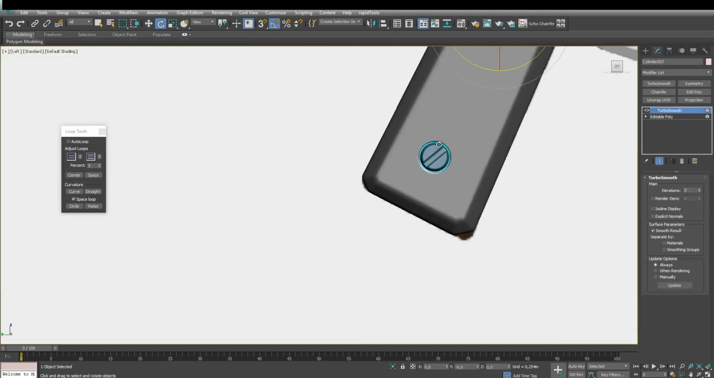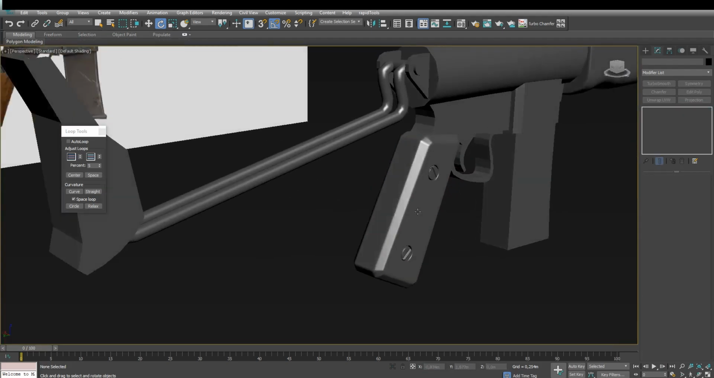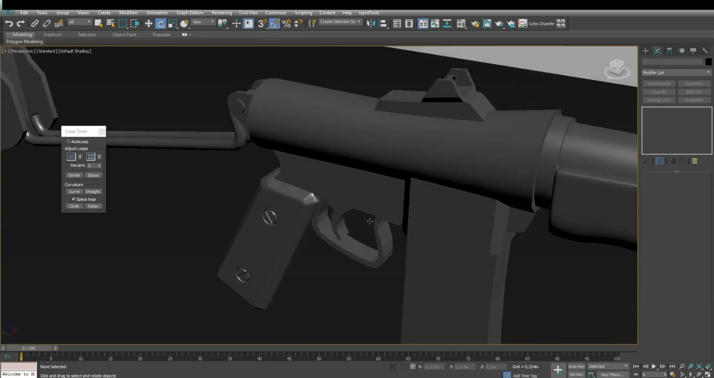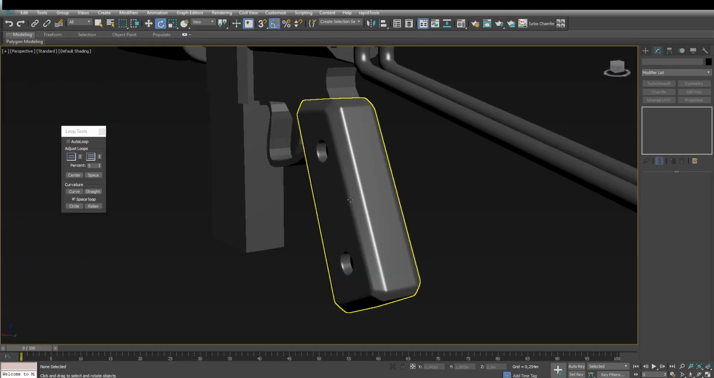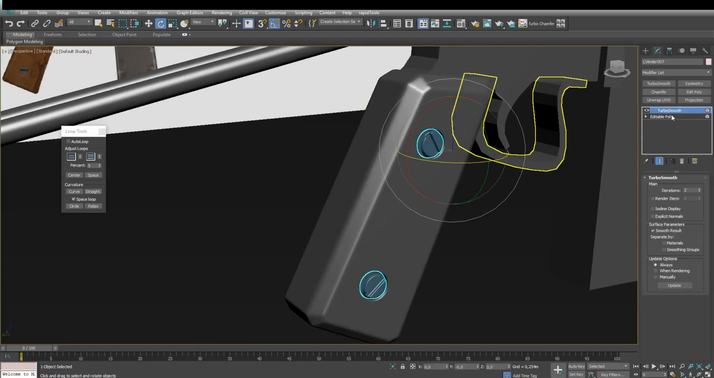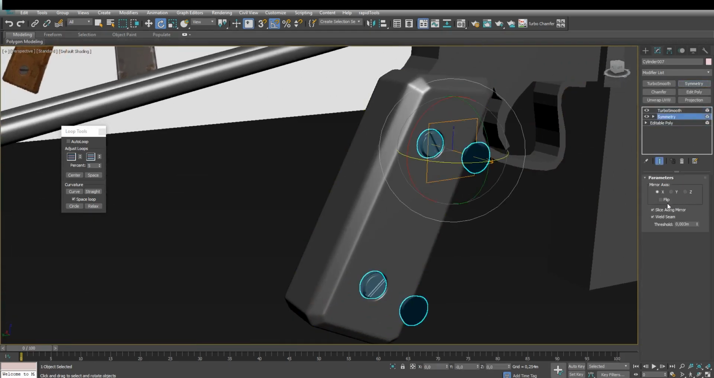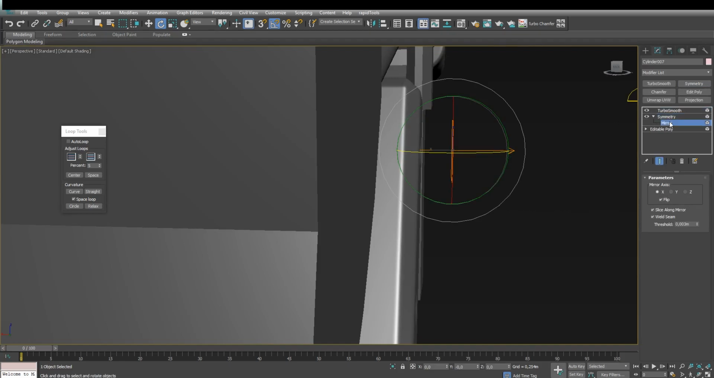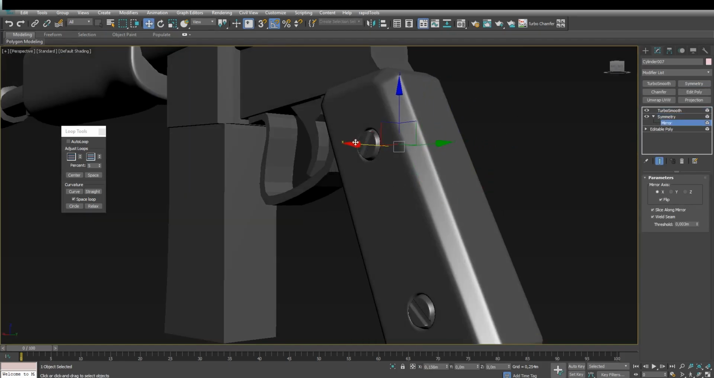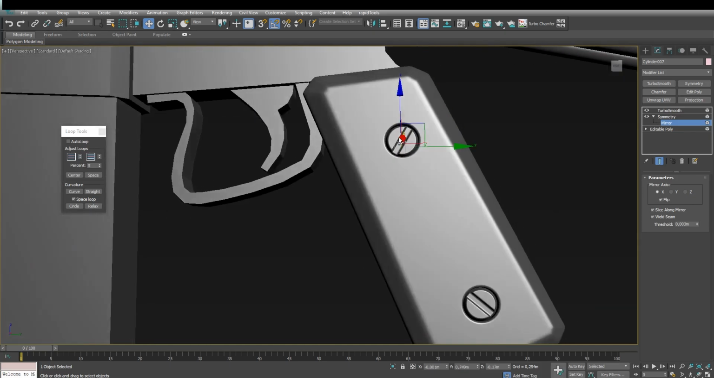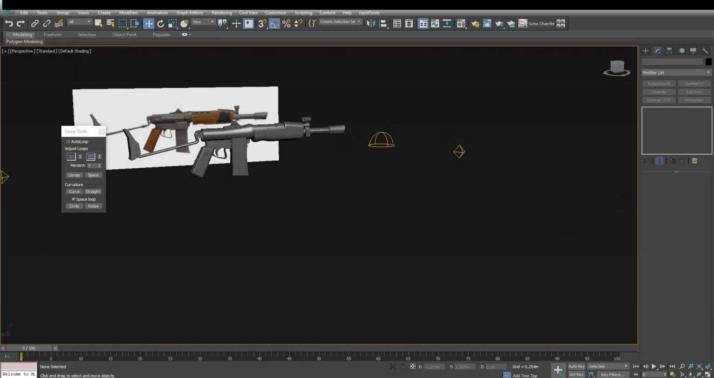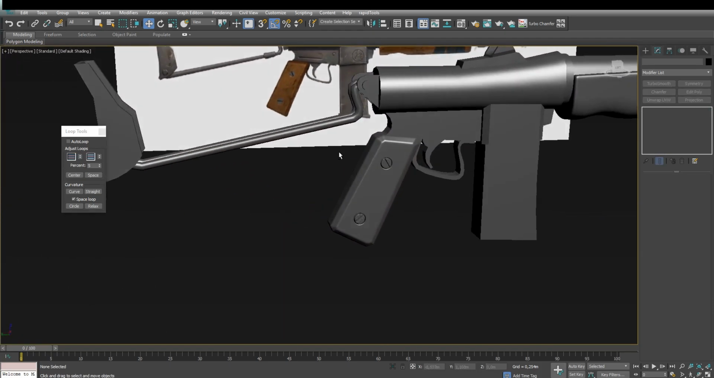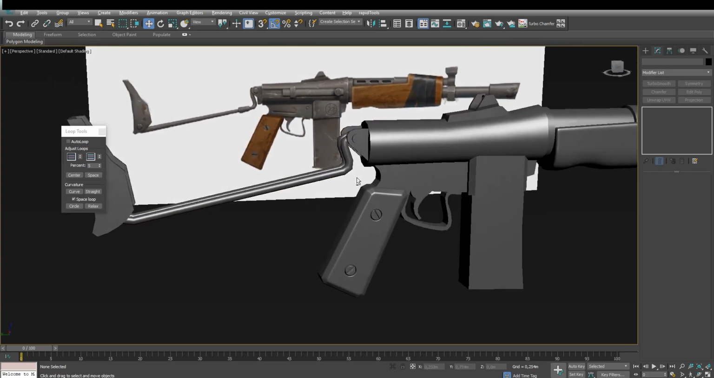Okay, now we have this detail done. But we are currently missing it on the other side. So what can we do? Well, we can just use symmetry. And that's it for the screws over here. Now we can move on.